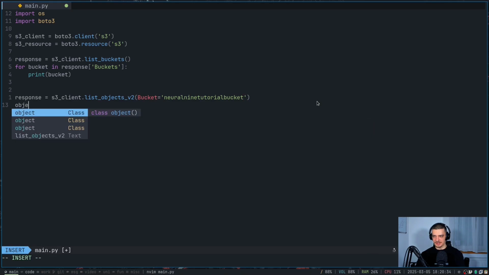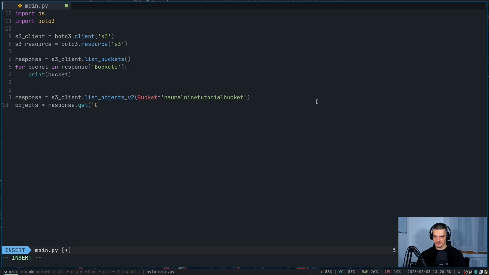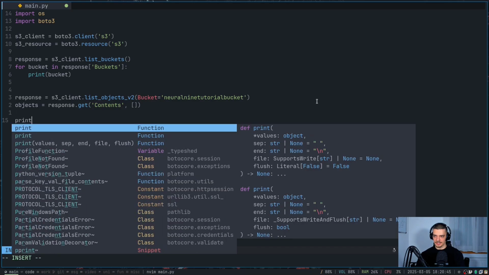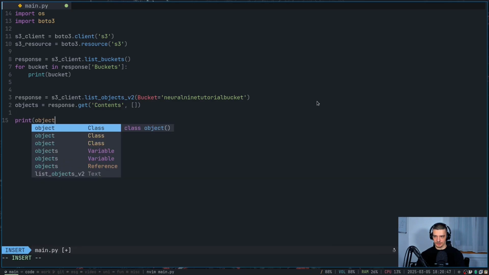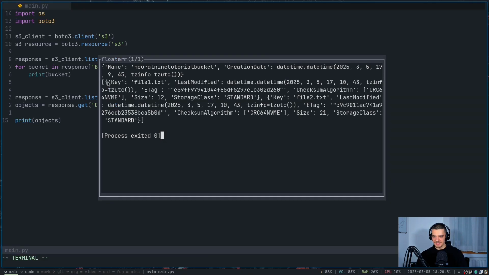And now I can then say the objects are equal to response.get Contents, and then here we're going to pass an empty list. Then I can just print objects as a whole, or I can also iterate. Let's run this. And what you can see is I have Key file1.txt, Key file2.txt, and then I have some stuff like LastModified, time zone info, some ETag, and the checksum algorithm that is used, the size, and the storage class.